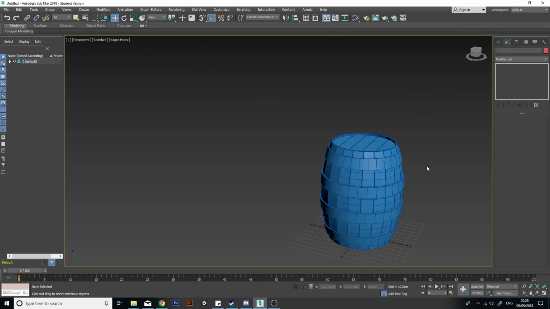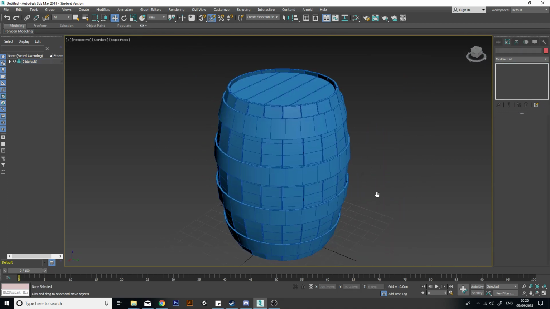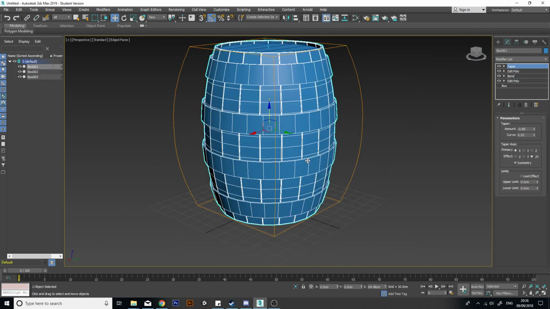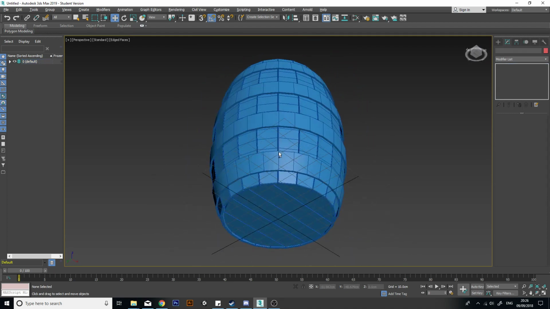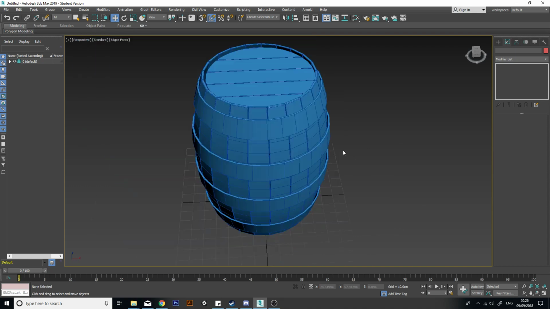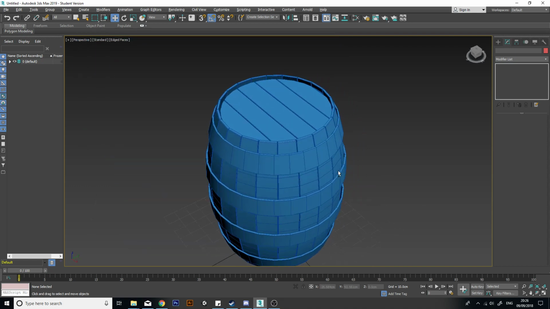Okay, so now you've created a much nicer, a much more high poly looking barrel. Okay, hopefully you enjoyed this tutorial. Hopefully it's shown you a couple of things. Thank you.